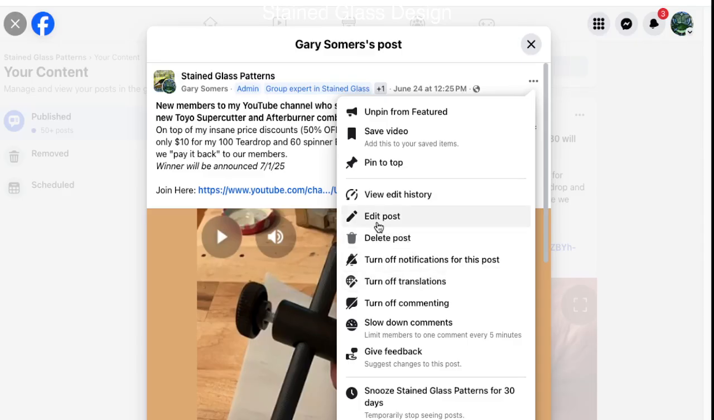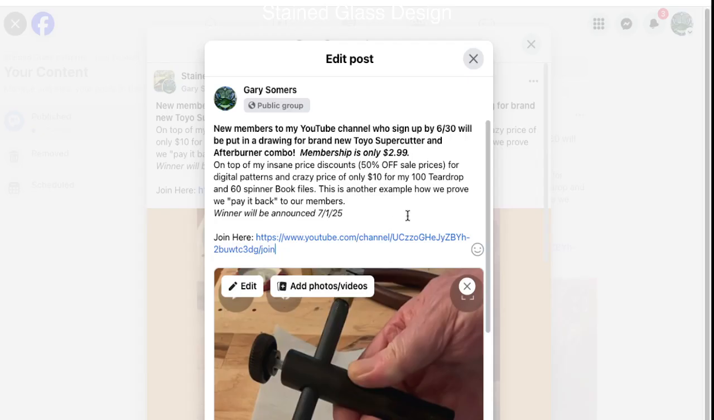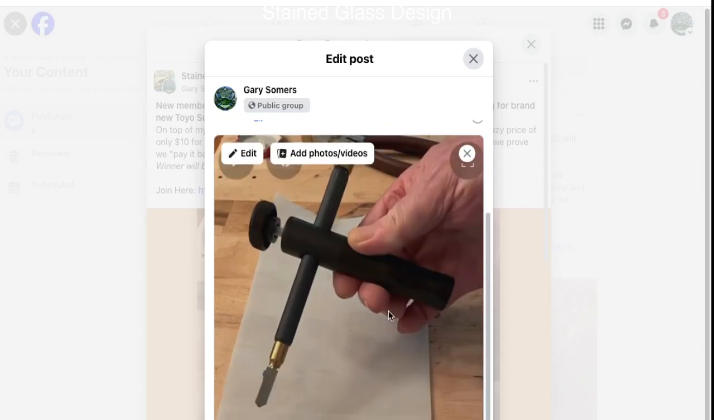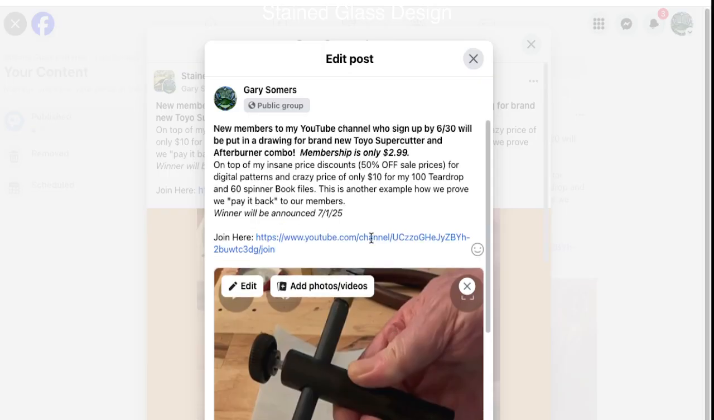You're going to edit the post. Okay. You edit your post, and then it'll show you your image and all the stuff. Now everything looks good, though we do have the Toyo Supercutter and Afterburner in text in this post.